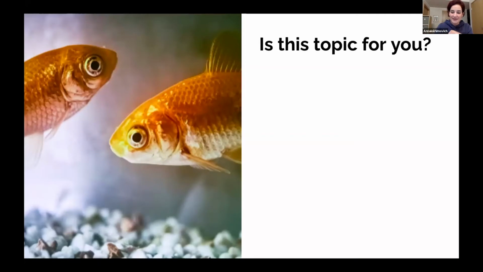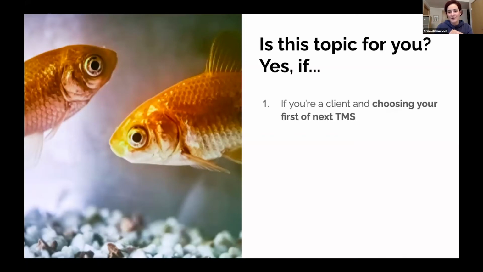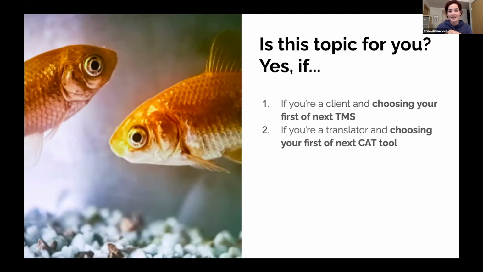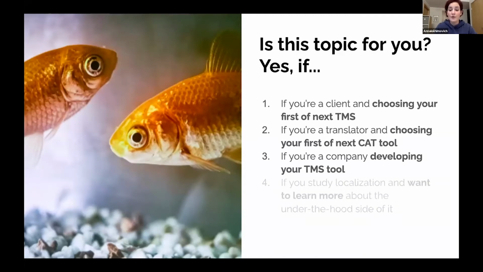I believe this speech will be useful for those who are choosing their first or next translation management systems, for linguists choosing their first or next CAT tools, or just willing to learn more about that. If you are a company developing your own TMS tool, or maybe you are developing a TMS tool for internal use, which is quite an often thing also, or maybe you're just a student studying localization as a subject, and you want to learn more about what's going on under the hood, I believe that's again for you.